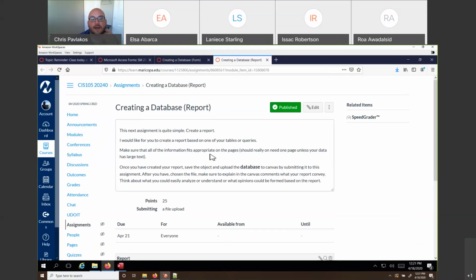And then I want a comment on the submission on this one, what your report does. So think about what reports do, right? You're analyzing information, or you're understanding the information, you're forming opinions. So, what does this report do? Give me a comment, give me 1 sentence about the use of this report. That's the 2 assignments for this week.